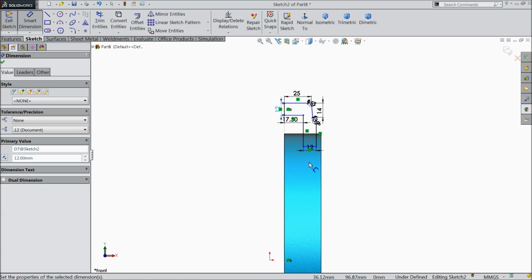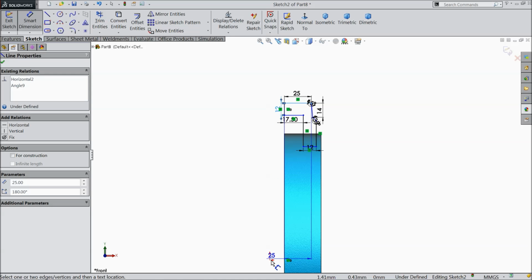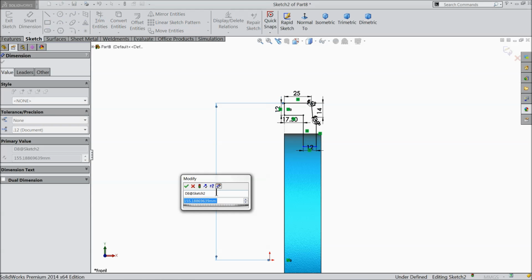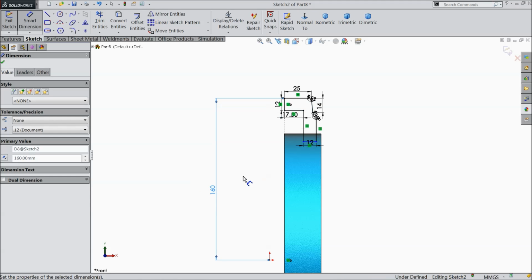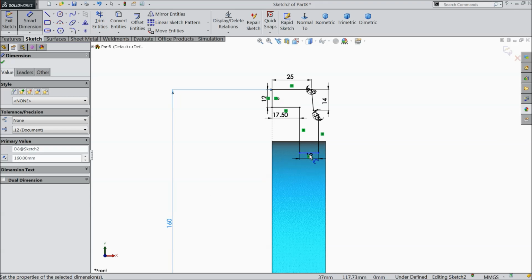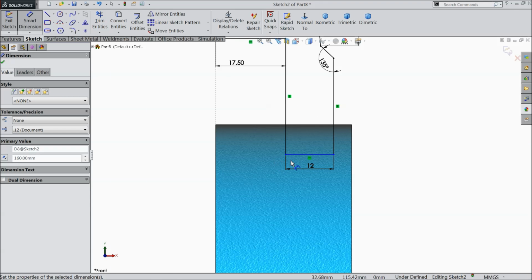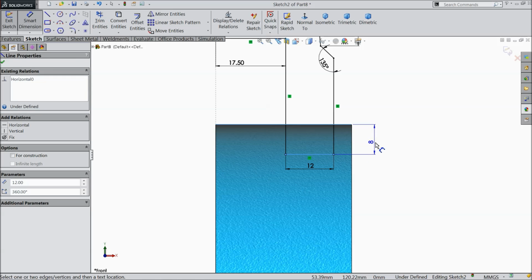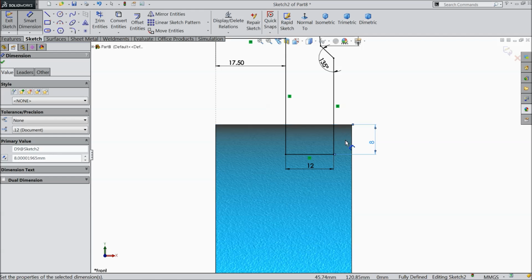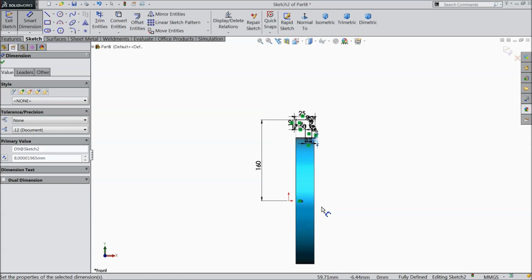Okay, then distance from origin point, this one we will keep it up to 160mm. Bottom is no need, it is coming inside, so it's no need to define. If you like, define anything 8. Okay, now the geometry is fully defined.